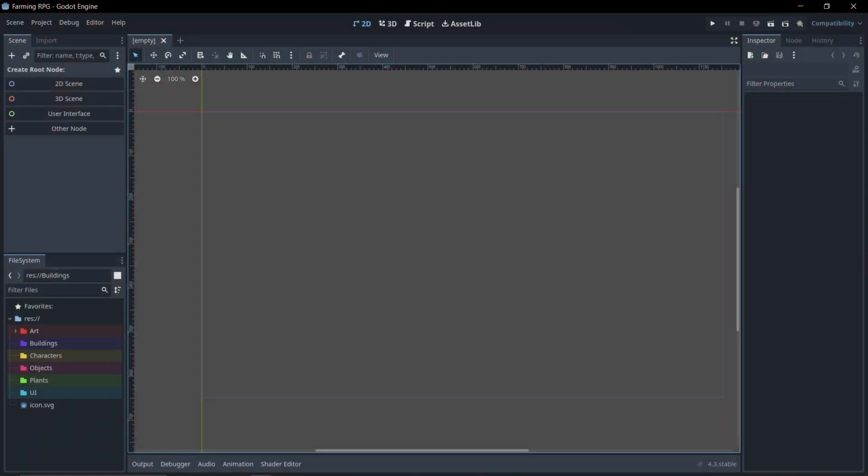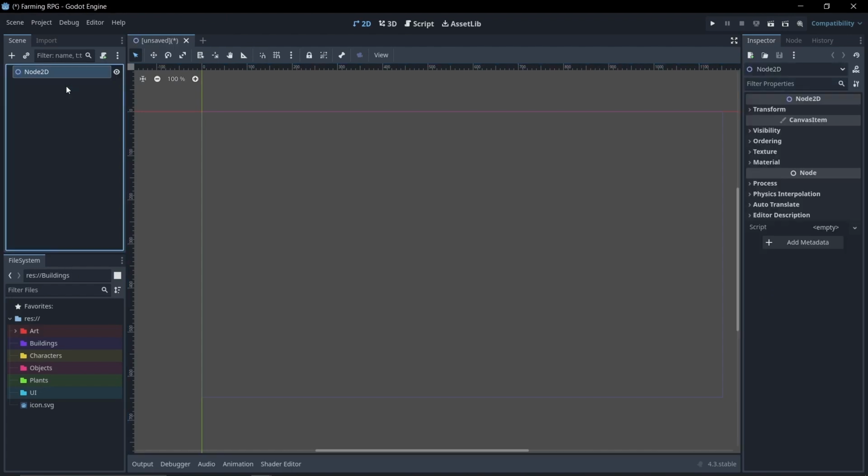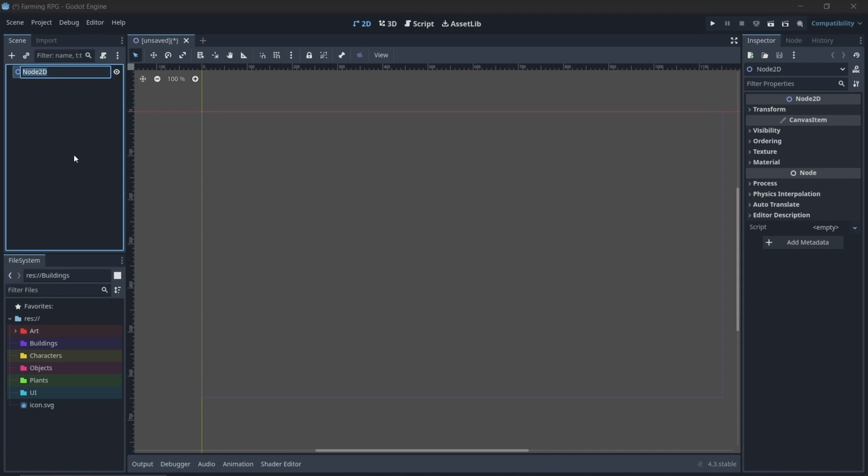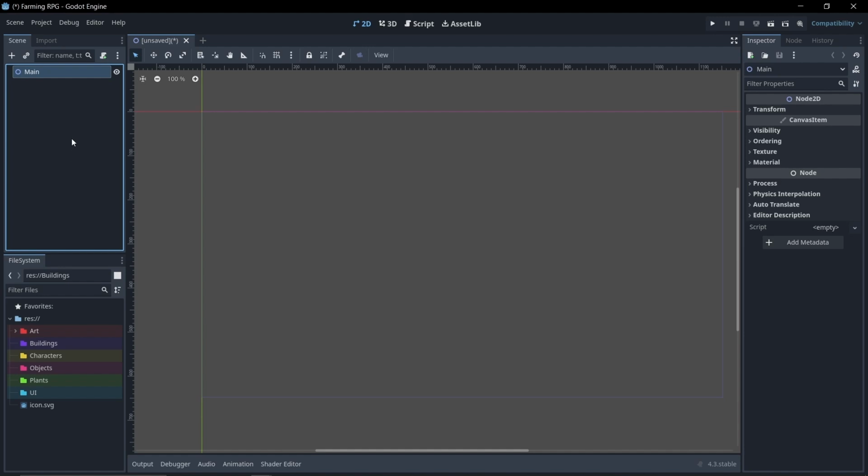All right, let's go ahead and get started. So the first thing we're going to do is create a 2D scene. So let's select 2D scene here on the left. Awesome. Let's rename that. I'm going to call this main, capital M. Perfect. Now everything inside of our game is going to be inside this main node.